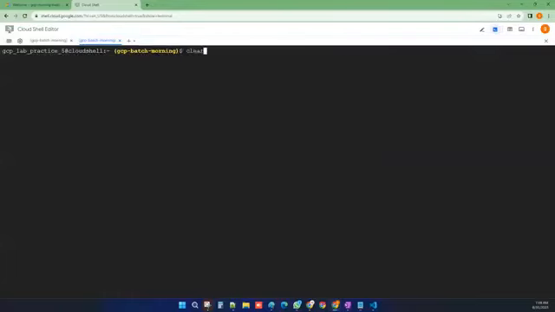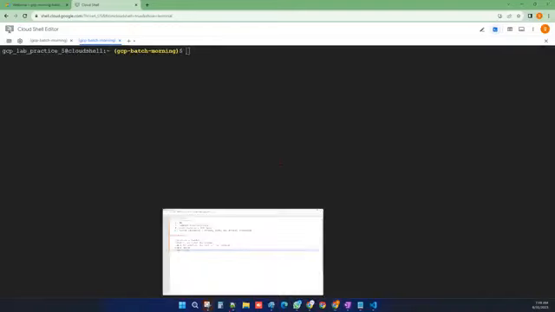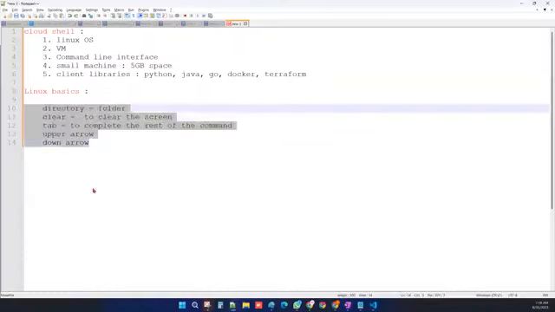Say I wanted to see clear and press enter. Automatically the screen will be cleared. So that is how you will be able to see. These are the basic things. Okay, these 5 are the basic things we must know.